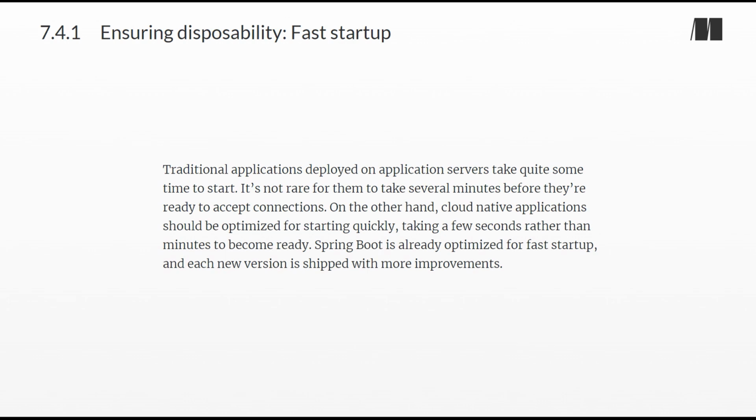Traditional applications deployed on application servers take quite some time to start. It's not rare for them to take several minutes before they're ready to accept connections. On the other hand, cloud-native applications should be optimized for starting quickly, taking a few seconds rather than minutes to become ready. Spring Boot is already optimized for fast startup, and each new version is shipped with more improvements.